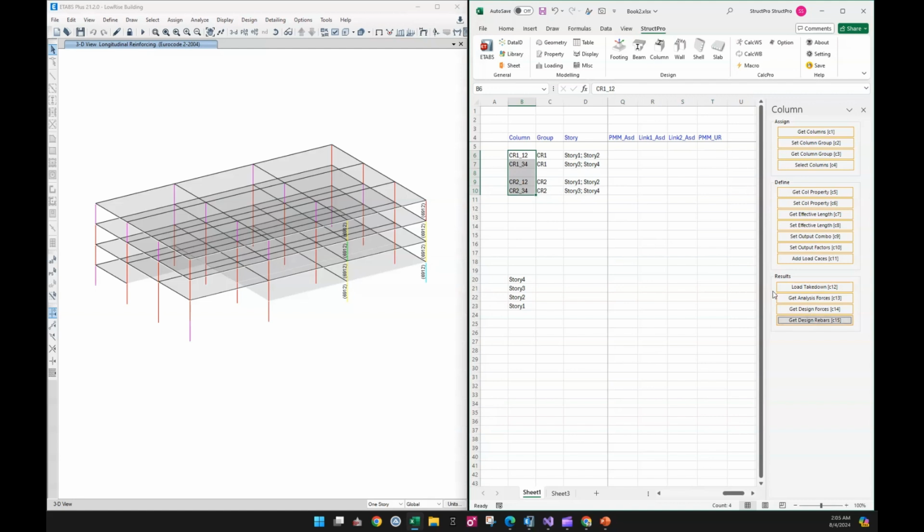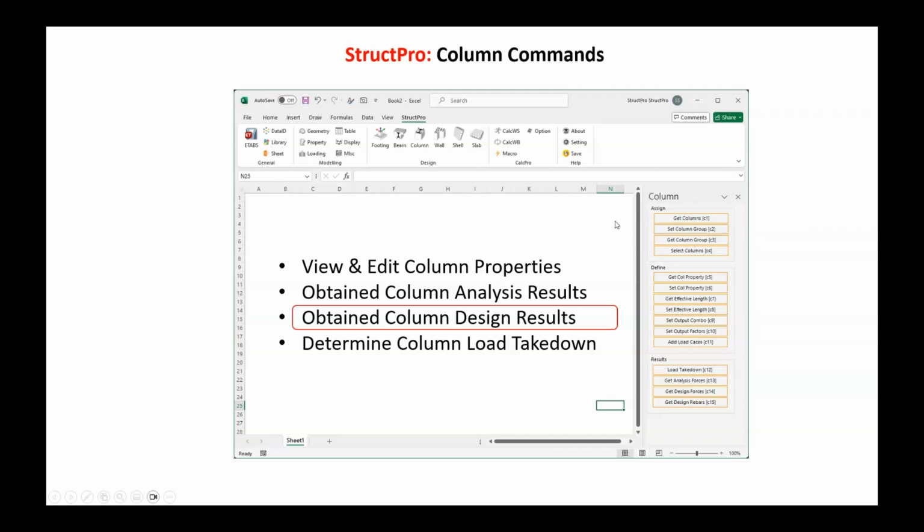As you can see, when the column section is set for checking, the total rebar will be based on our predefined values, and the utilization factor will be shown to indicate the column's capacity. Lastly, we will show you how to export column load takedown data.